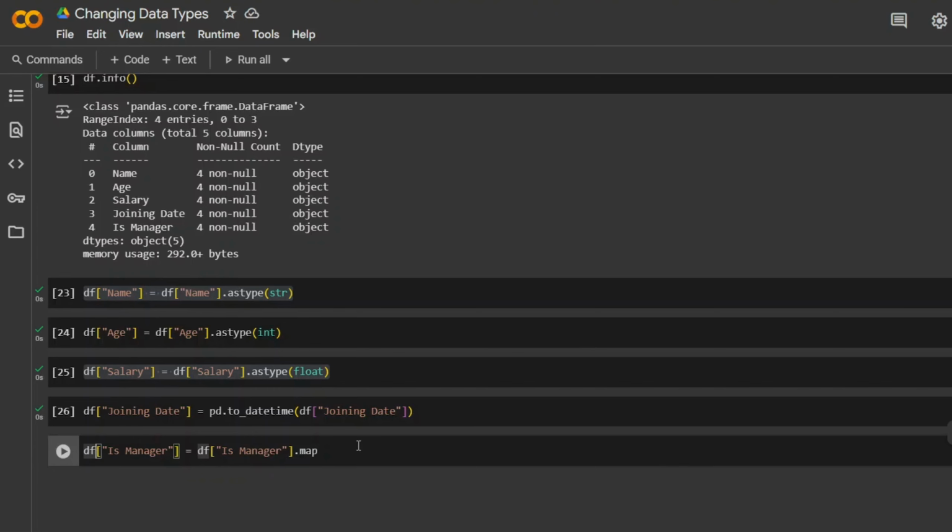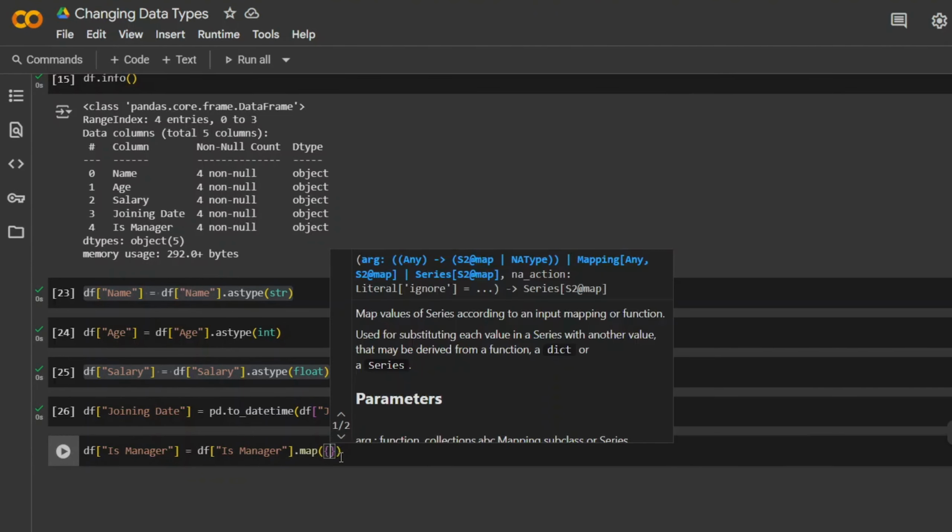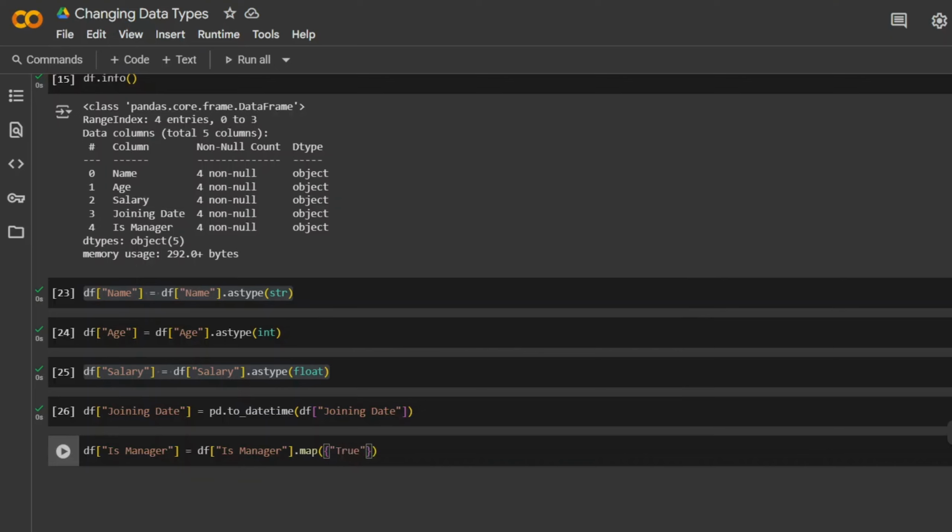And now we need to map the values. We know that the values within the object are stored as strings, so it can either be a true string or a false string. If it's a true string, then we will map it to a true Boolean value, and if it's a false string, then we will map it to a false Boolean value. So this is it. We will run the very last column and we have successfully converted all the data types.